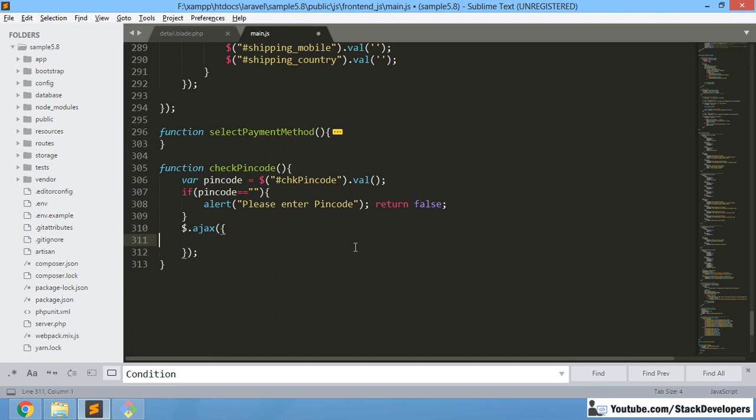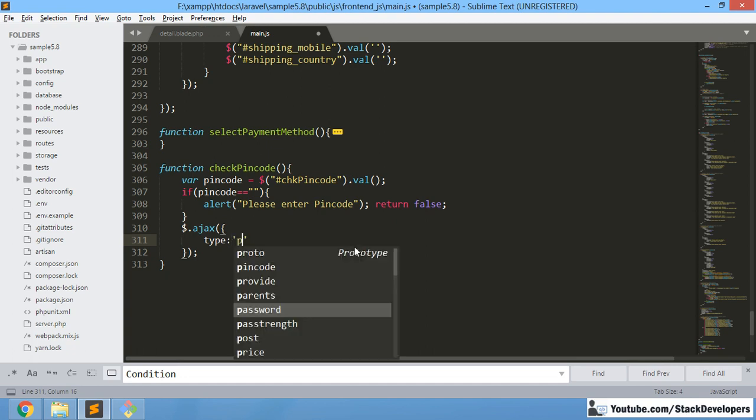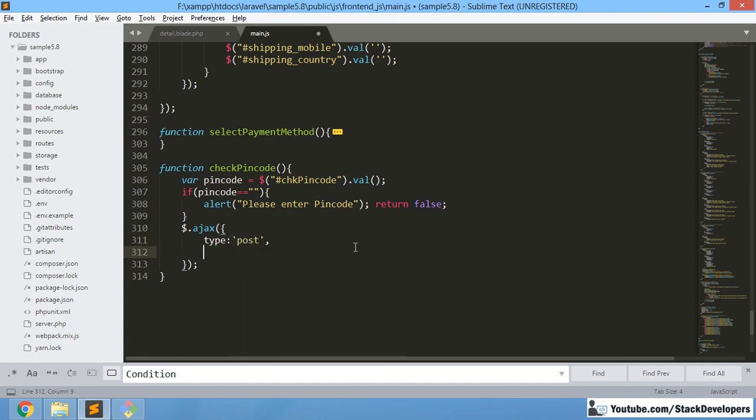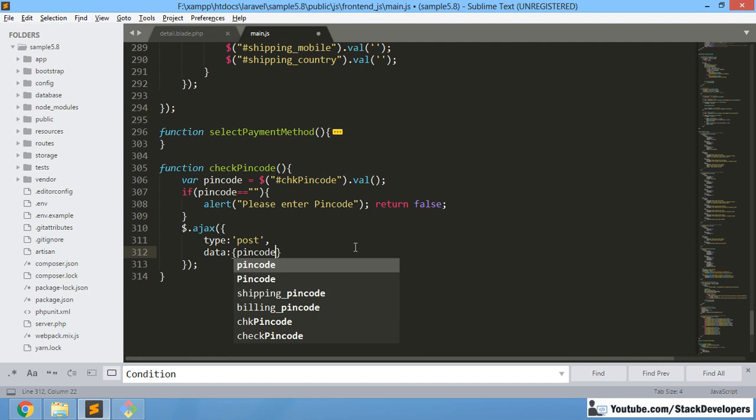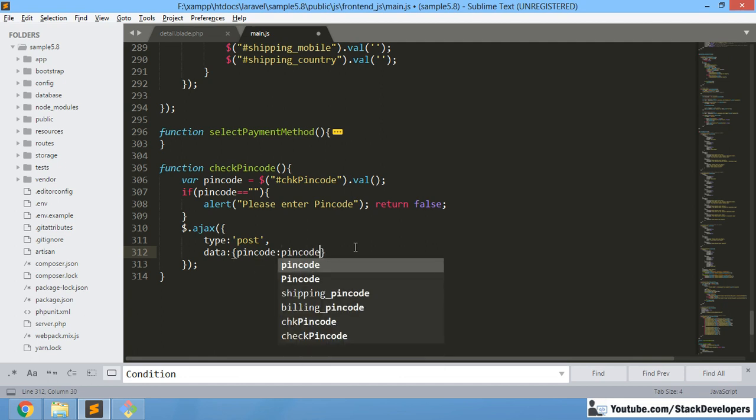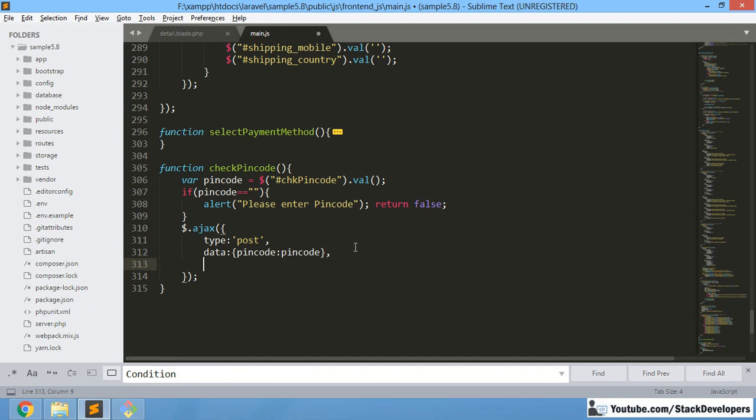Now we will pass type post. After type post we will pass the data, and in data you already know that we will send the pin code. After the pin code we will send the URL as well, and the URL we can send like check-pincode. Check-pincode is the URL that we will send, and after that we will add the success function. For this check-pincode URL we will create a route and a function.